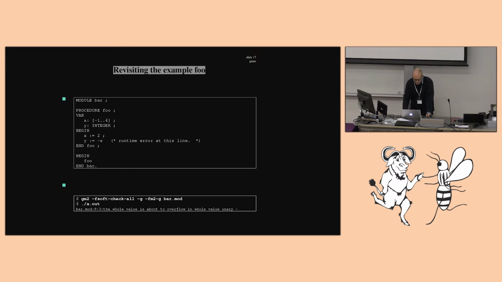Right. So now once that's done, we can go back to our program again, compile the code, and run the a.out. And lo and behold, it traps it and says the whole value about to overflow in whole value unary minus there. So at line number 9 in bar, we can go down here, line number 9, and realize it's that unary that's gone wrong.